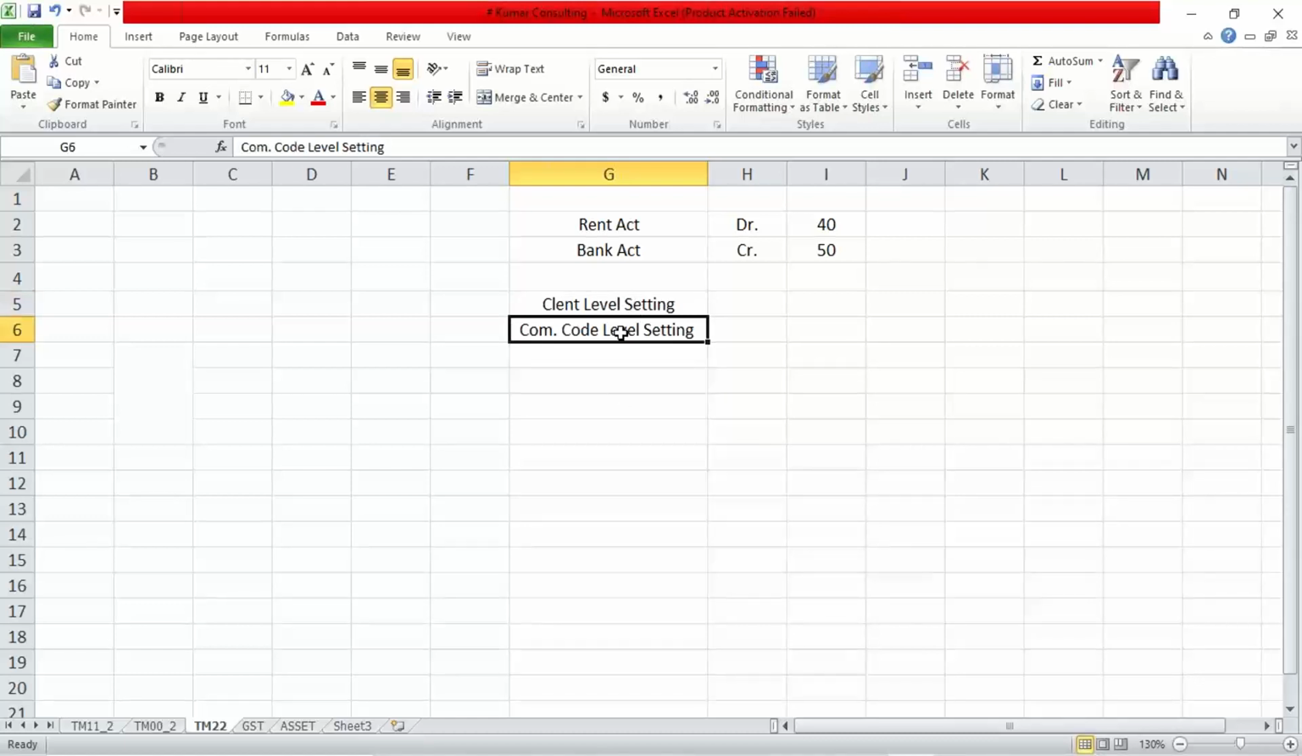So now here, client level setting and company code level setting. So client is the highest level, right? Within the client itself, within this client 800, our entire settings are there. Okay, so highest level. Now, what is the difference between client level settings?